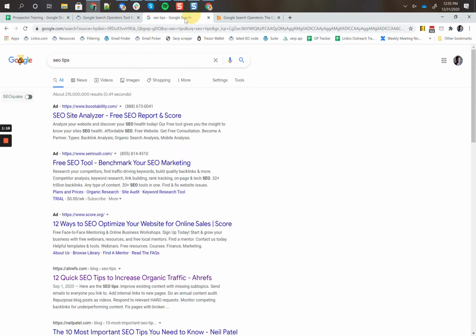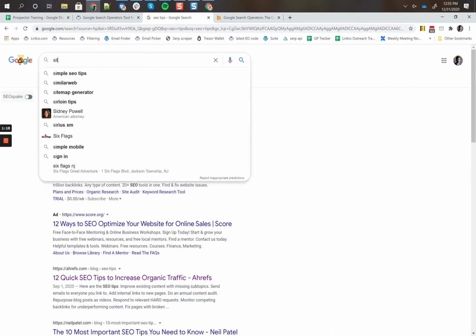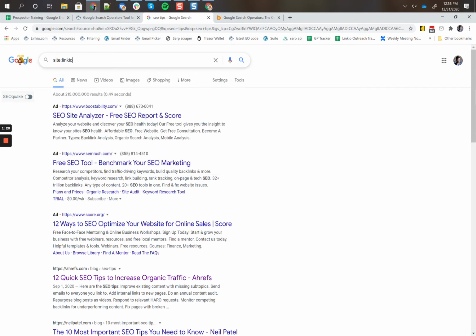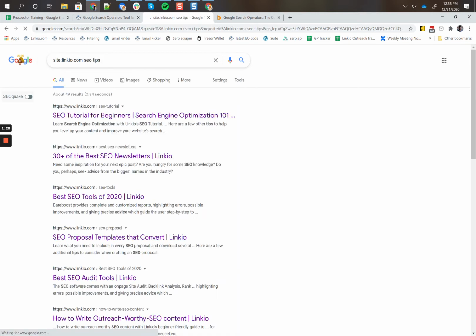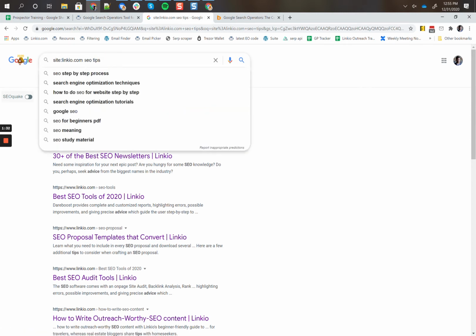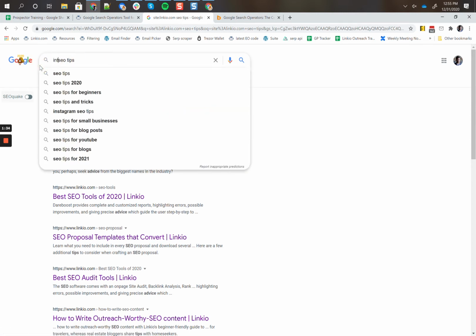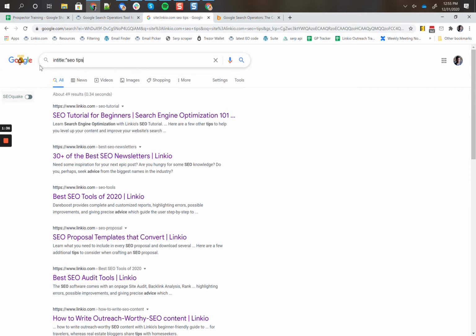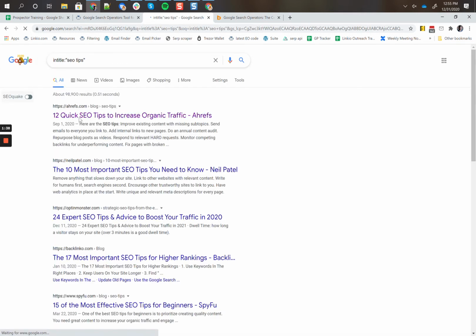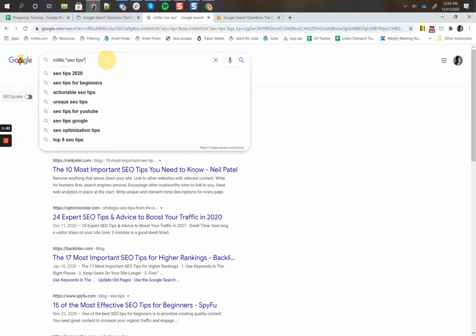And the way that you use search operators is, say if I do site:linkio.com, it's telling Google that I only want to find results from this site. So if I type in SEO tips, it's going to give me only results from Linkio. I can also do something like intitle:SEO tips, and now I only get results that have SEO tips inside the title of the article.